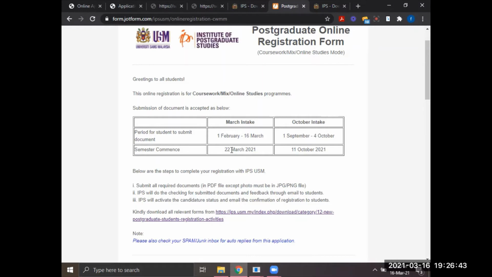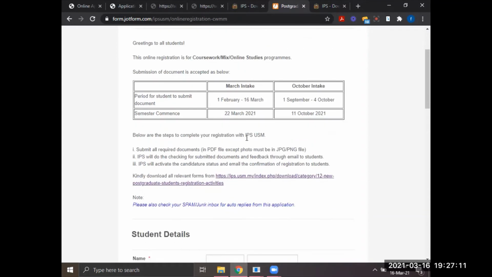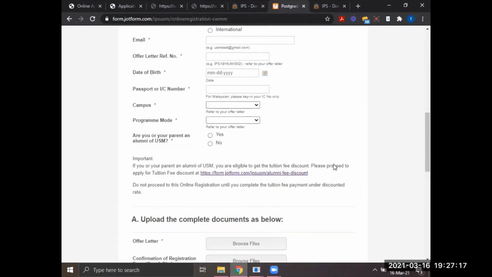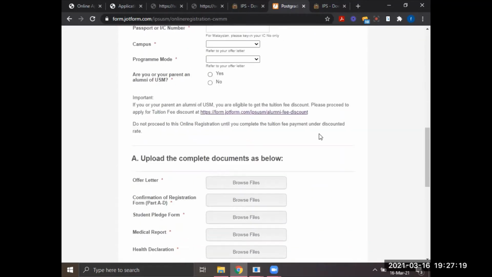But for those who are sending the document after 16th of March, please be patient, because we really need some time to register or to activate your application or your registration request, because we are going to have a very high number of applications during this period. Okay, that's why we ask students to submit early. And you can refer to the details down here. Just key in all your information.